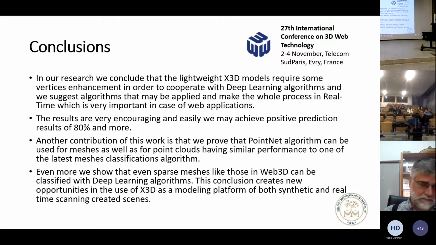Now, our conclusions about our research. In our research, we conclude that X3D models, which we know are lightweight because they are Web3D models, require some vertices enhancement in order to cooperate with deep learning algorithms, and we suggest algorithms that may be applied and make the whole process real time, which is very important in the case of web applications. The results also are very encouraging, and we may easily achieve positive predictions up to 80% or even more sometimes.